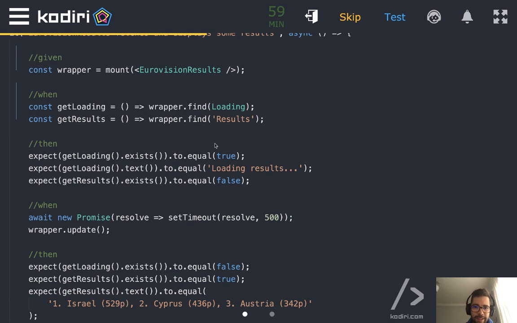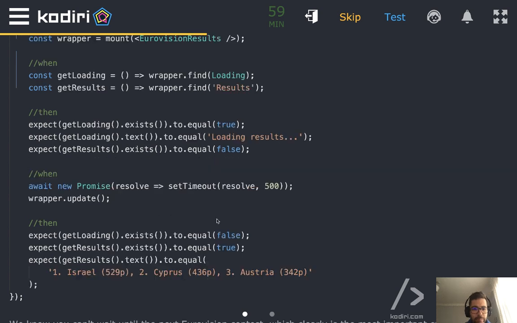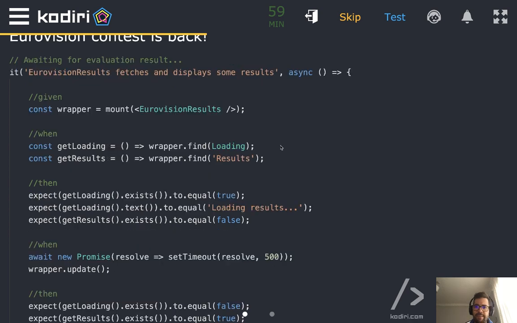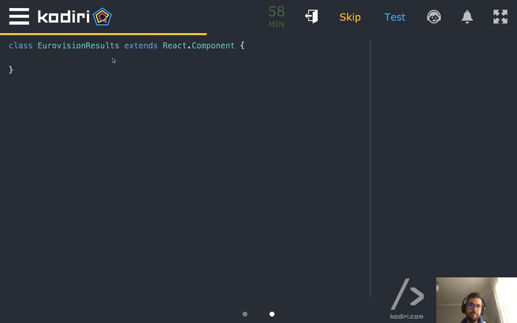But anyway, so by default the component will display some sort of loading results, and then after half a second, we're going to present the results of the last Eurovision contest. Cool. We got a class component, so let's follow the classic steps when dealing with the class component: the constructor, super, render. As you can see, I'm preparing the skeleton of the exercise.